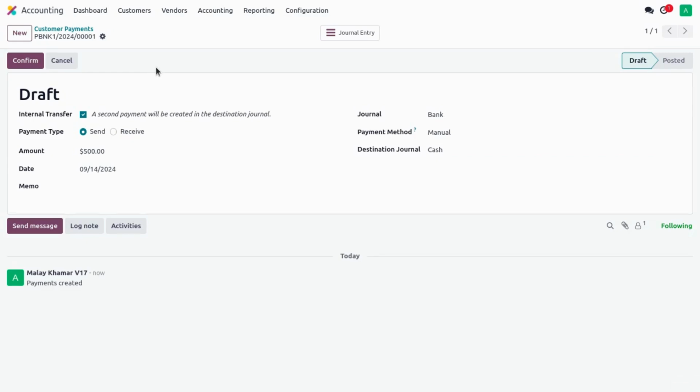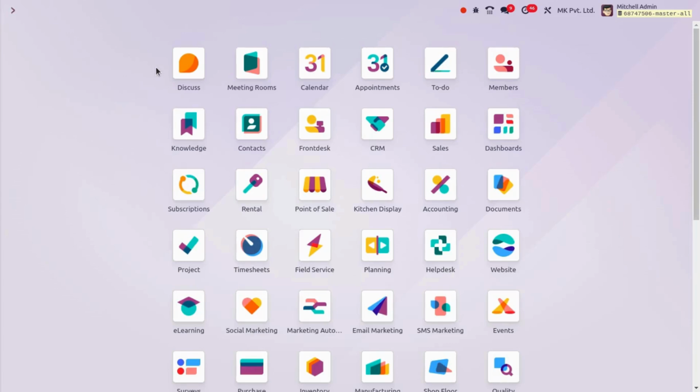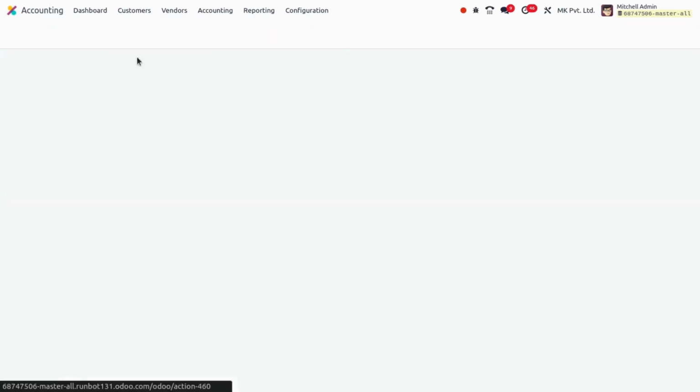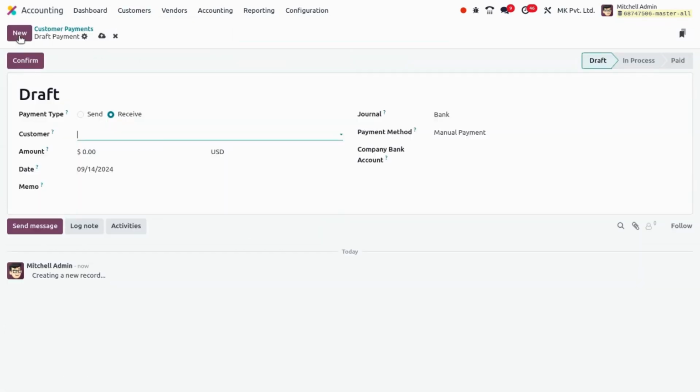So let's jump to the Odoo 18 database and check how we can do the internal transfer in Odoo 18. Currently I am on my Odoo 18 database. I'm going to the accounting application, opening any payment and creating one payment. On the payment, I cannot find any checkbox to mark this payment as an internal transfer. So in Odoo 18, Odoo has removed the internal transfer checkbox from the payment.